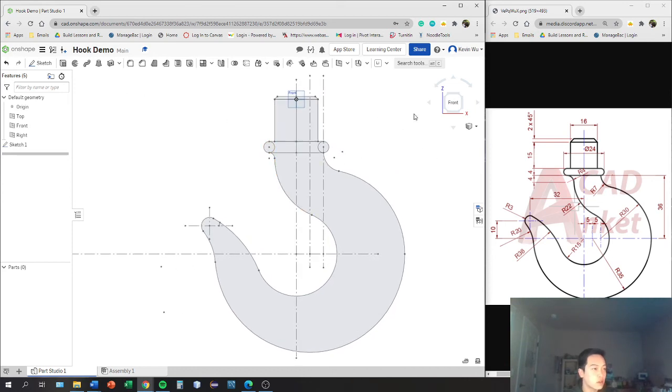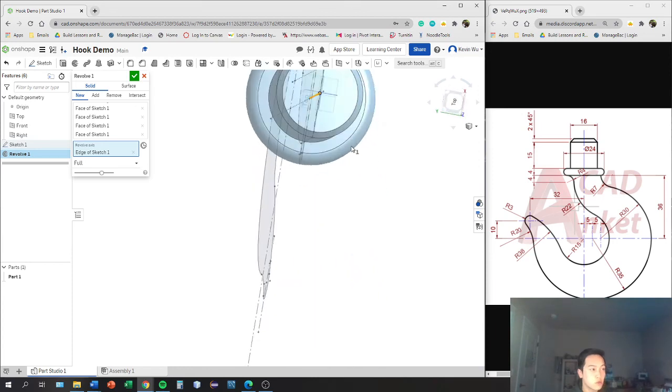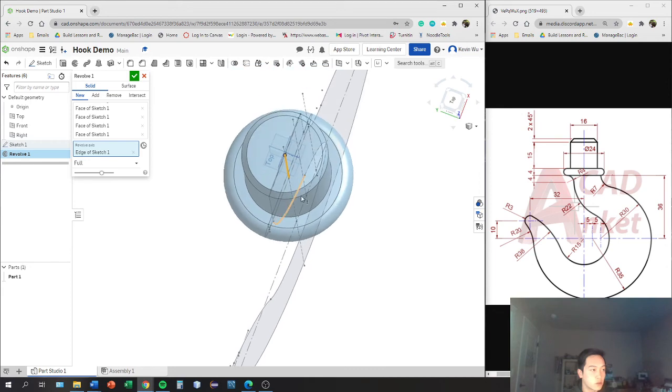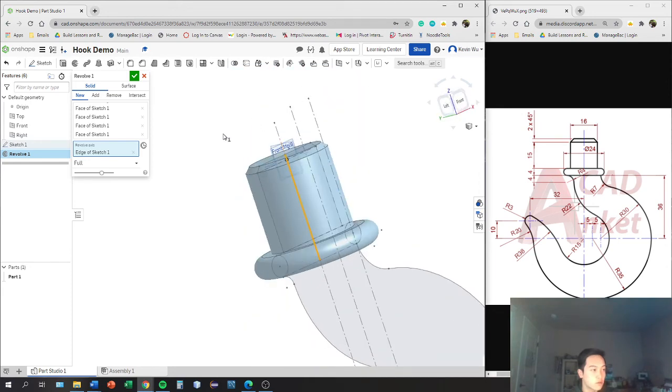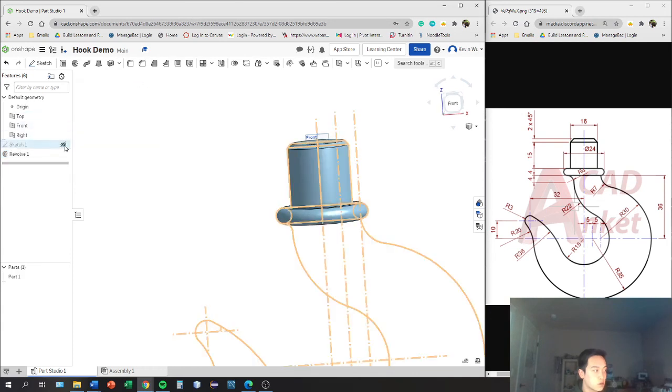Alright, so to create the revolve part, click revolve, new, and then you can select which part you want to revolve around, and then the revolve axis, like I mentioned earlier. This is what it does. It creates material that revolves around this axis, so it kind of creates a circle in that sense. Alright, so that is good, and I'm going to show my sketch just to make sure.